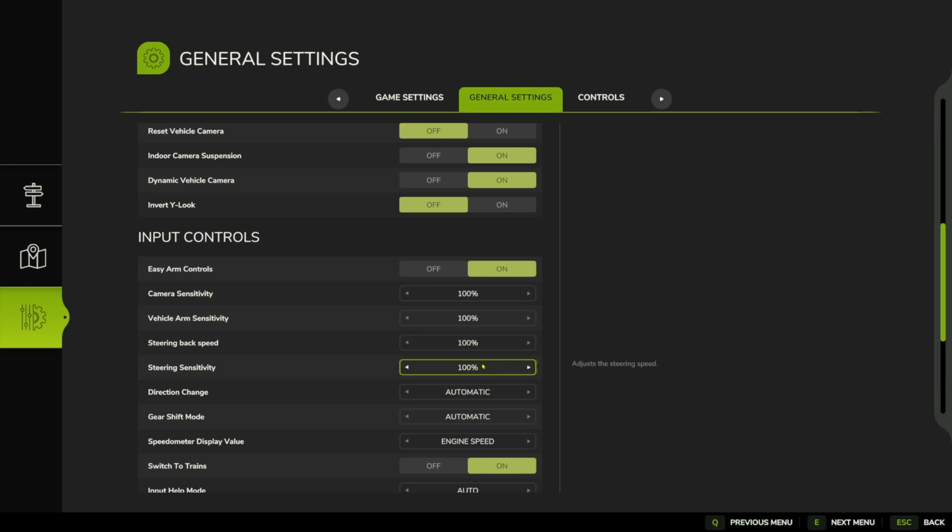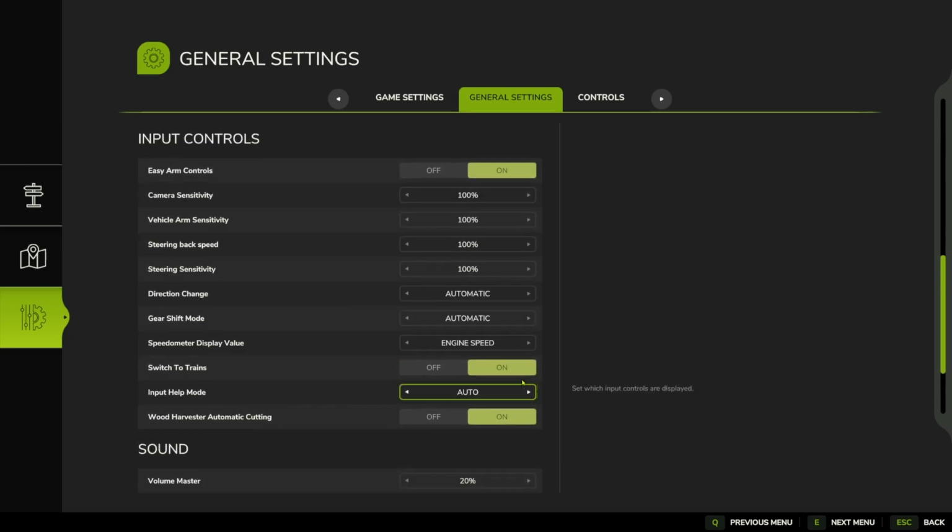Steering sensitivity, of course, is what it says. It's the sensitivity of your steering, so however sensitive you want it to be. Direction change defines whether the vehicle direction change is toggled automatically or manually by pressing a button. So we are going to leave this on automatic. Gear shift mode, you can go from automatic to manual with clutch. I'm just going to leave mine on automatic.